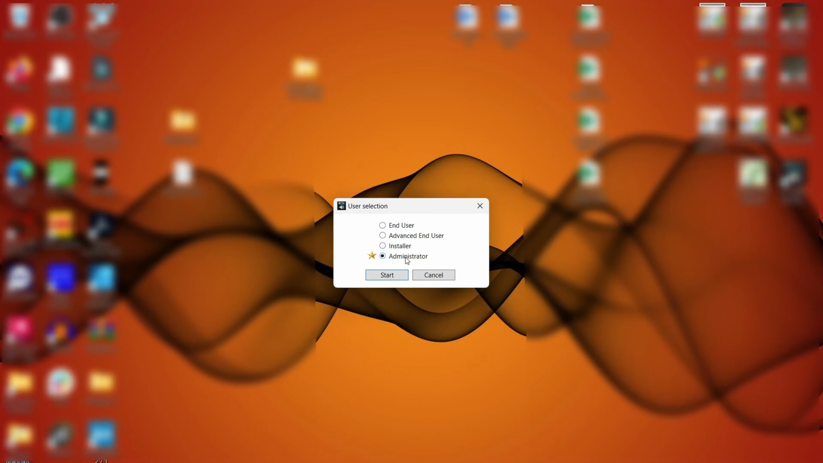What it cannot do, well, this has full access, so this can do everything. This can do everything that all the other users can do, plus some. And that goes over the different levels from end user to advanced end user, installer, and administrator.